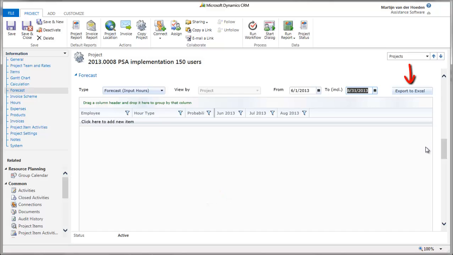Finally, this last feature will allow you to export your sales forecast to Excel. You can forecast by employee and/or by hour type. Keep in mind, however, that you need to have a selling price related to either element in order for the forecast to display the value of the forecasted hours.